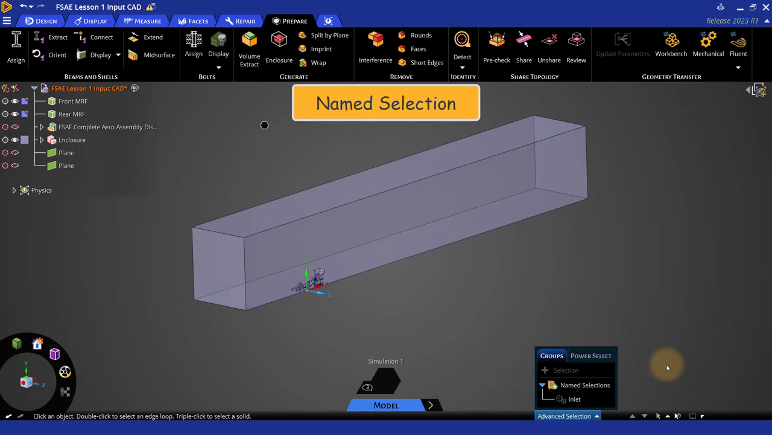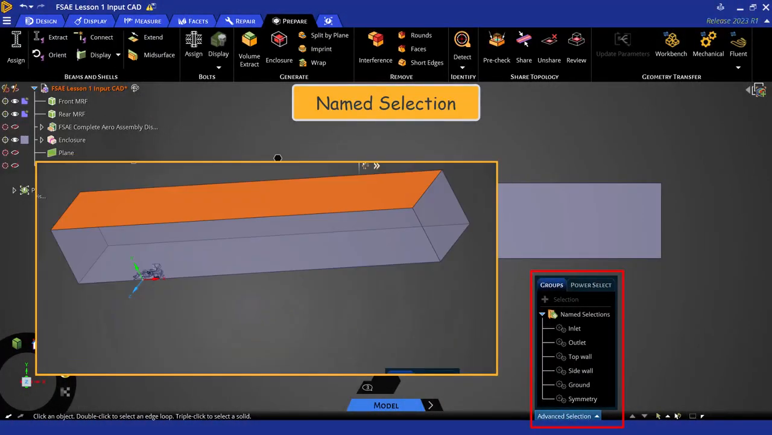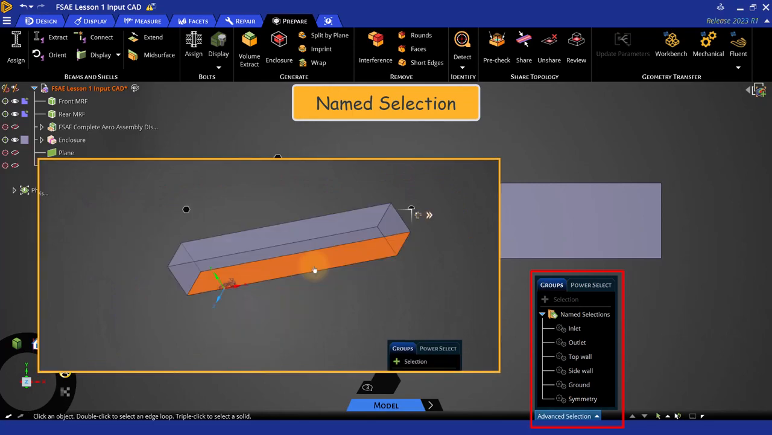Create the named selections for the remaining external boundaries by repeating the steps shown. The named selections for the external boundaries are shown here: inlet, outlet, top wall, side wall, ground, and symmetry.